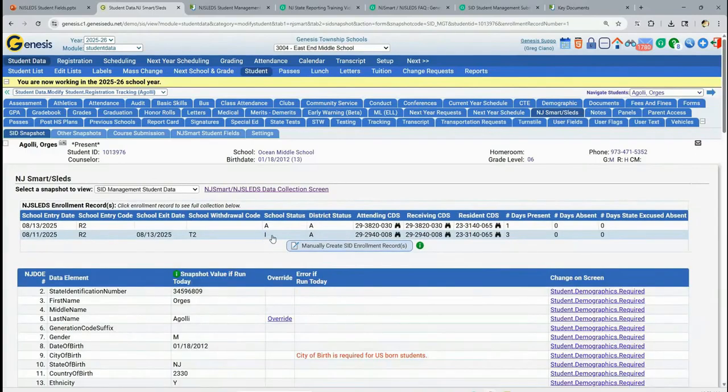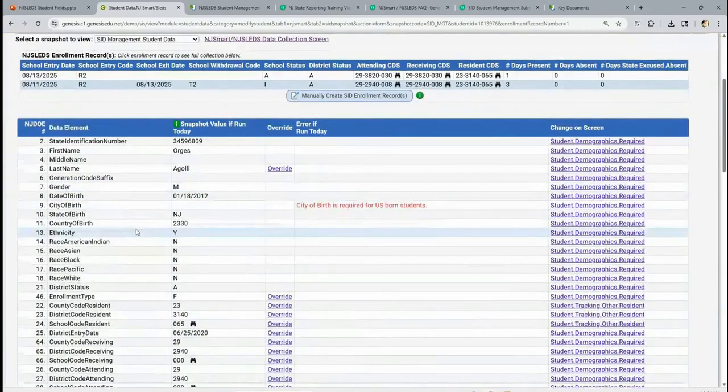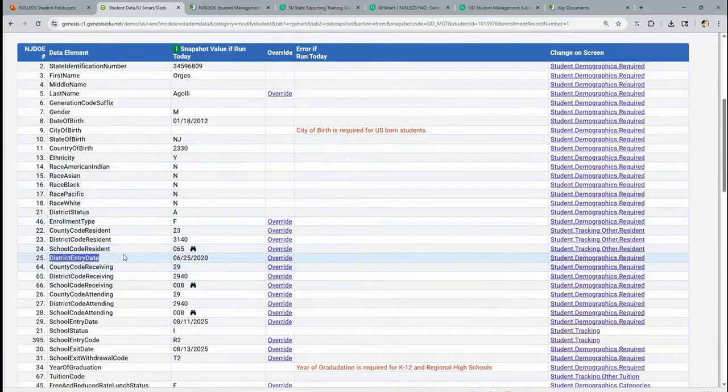Right. So just based on us doing a transfer between those schools, the previous school the student was in now has an inactive school status. Their new school for this year has an A for active status. And again, because the student is still active within the district, their district status would remain active for both of those enrollment records. The district status is the student's enrollment within your district, within your Genesis database. If they're inactive in your database, they're going to be showing with an I for district status in student management reporting.